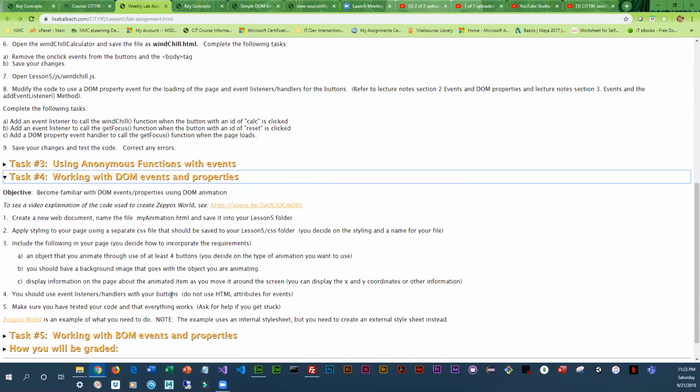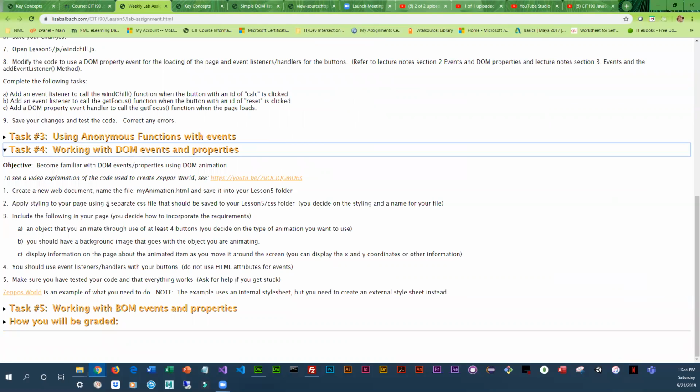For task 4, you are going to create your own little animation similar to Zeppo's World. So I included a link to the video from the Chapter 6 Key Concept lecture that explains all of that code, because you're going to need to do something similar.